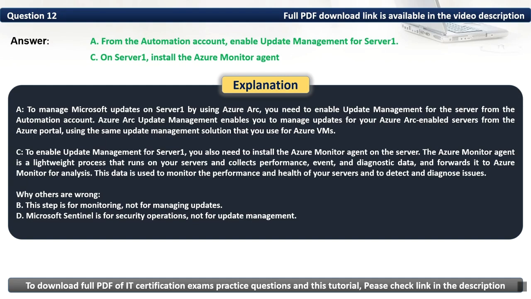About option C, to enable update management for server 1, you also need to install the Azure Monitor agent on the server. The Azure Monitor agent is a lightweight process that runs on your servers and collects performance, event, and diagnostic data and forwards it to Azure Monitor for analysis. This data is used to monitor the performance and health of your servers and to detect and diagnose issues.